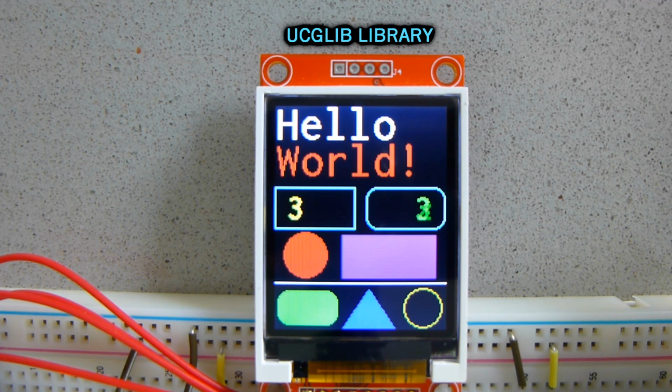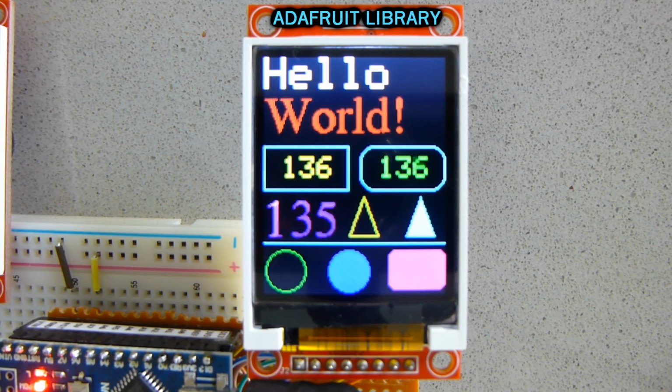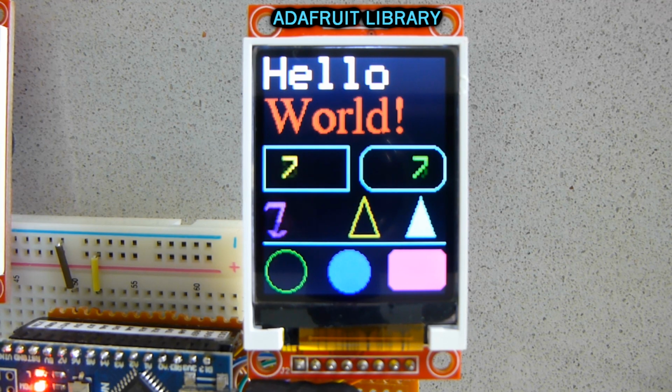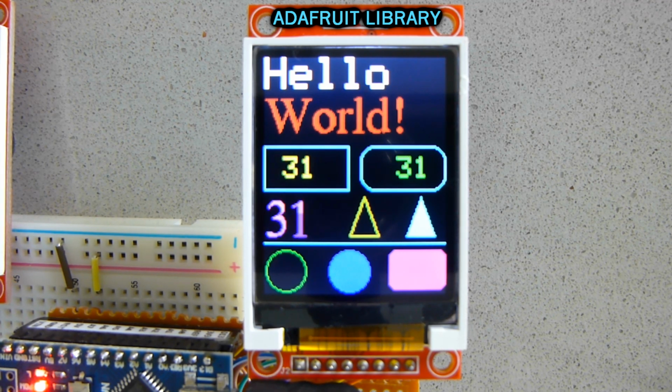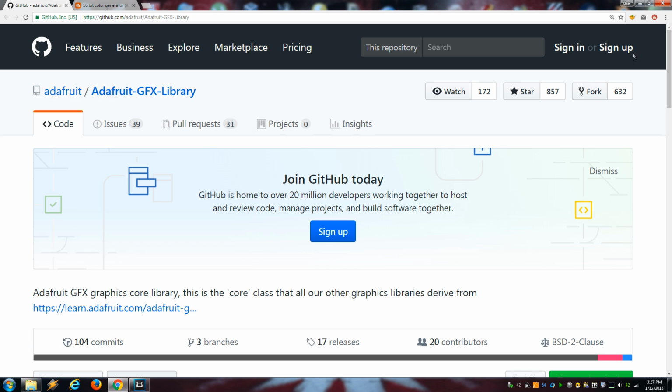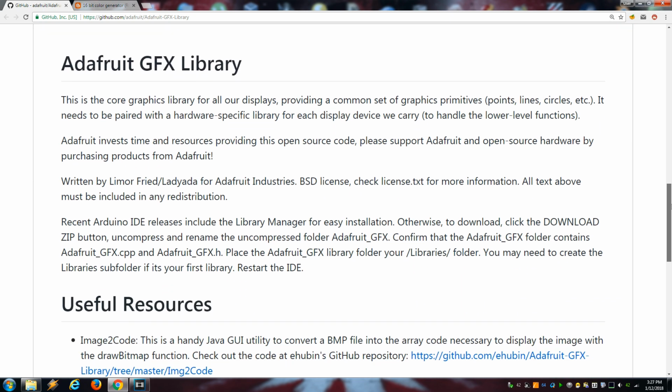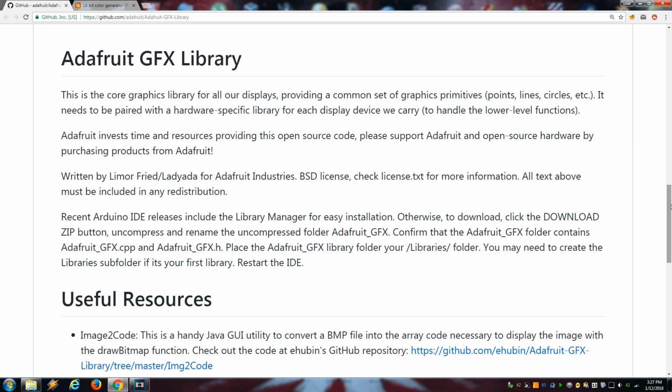But as I mentioned, the refresh rate is not that great. For that reason, I sometimes use the Adafruit library when I have to print a lot of dynamic things and want a higher refresh rate. To use the Adafruit library, you also need to download the GFX library.